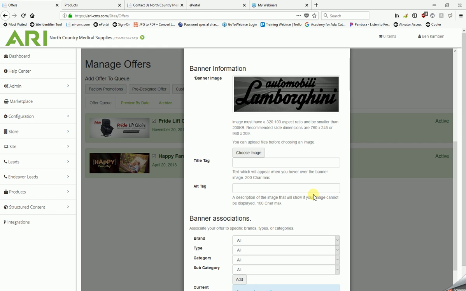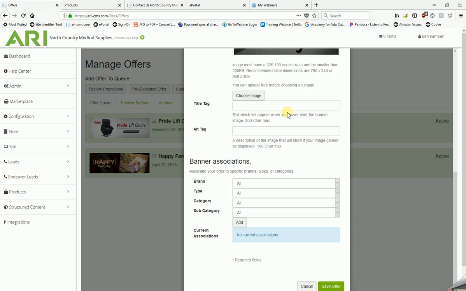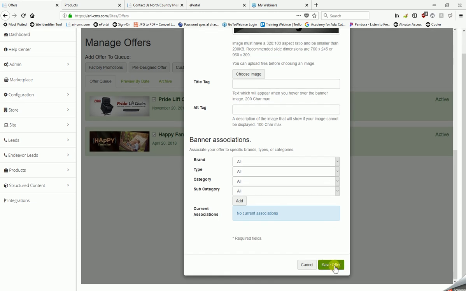Here's why I recommend Pixlr. Number 1, it's free. Number 2, you don't have to download anything. You use it right in your browser. And number 3, it has all the necessary tools that you would need to create a slide like this. The reason I know is I actually created this Automobile Lamborghini slide using Pixlr. And then, as with any other slide, you would click on Save Offer and it would add it to the bottom of the order.